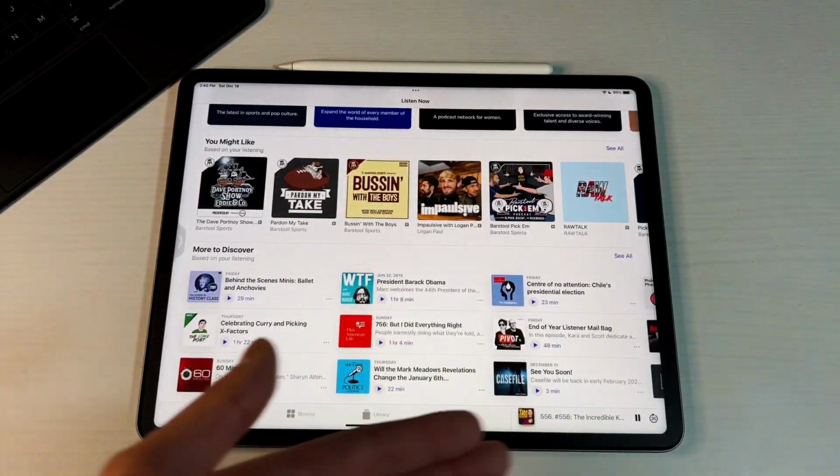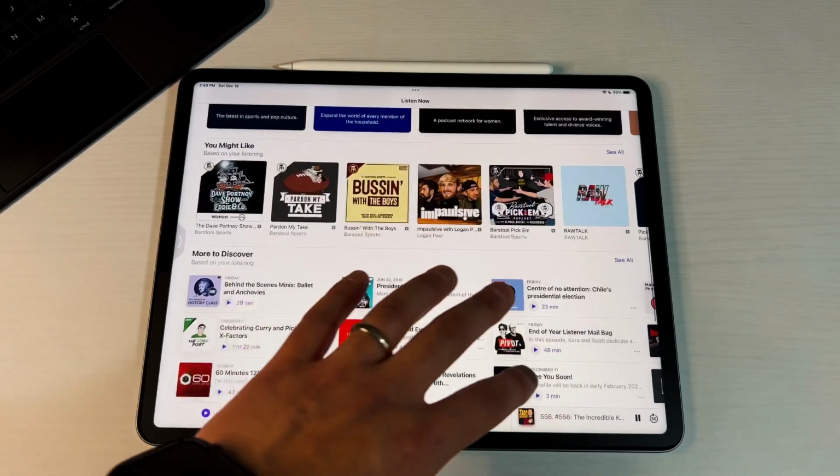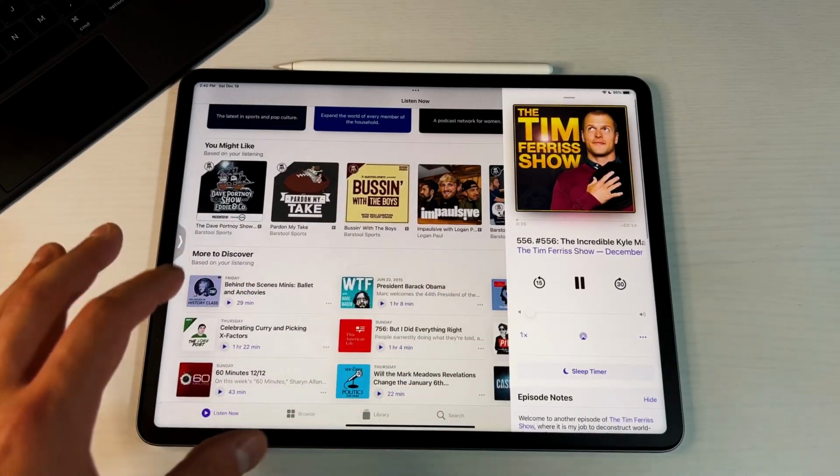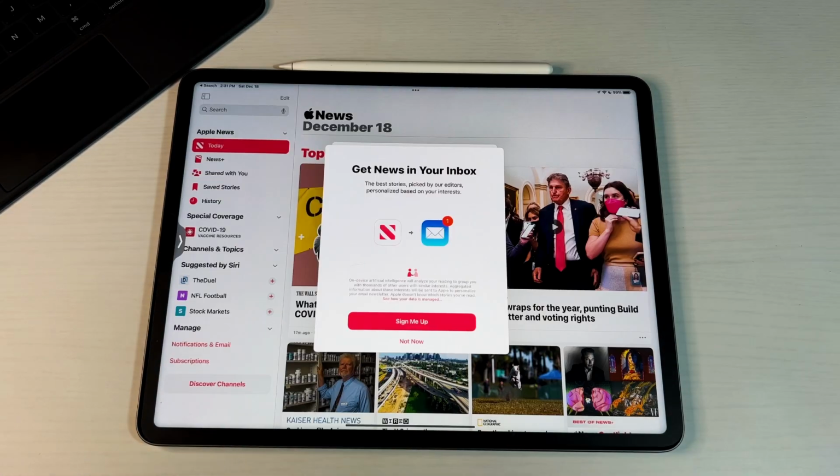Obviously, it still plays in the background. That's why you can search everything on here. But once you click on this, the rest of the screen is unusable. Keep that in mind. And then lastly, there's a new splash screen when you open up Apple News.